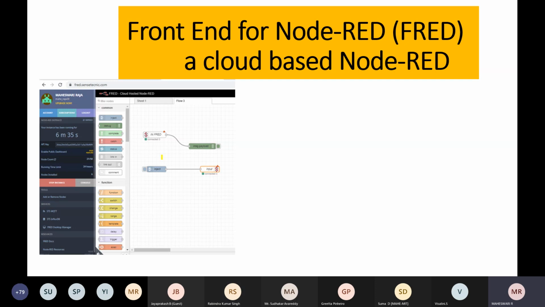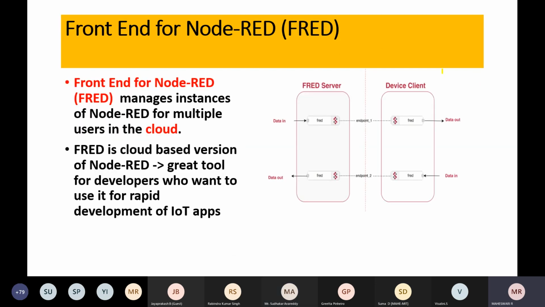So I'll go with the front end of Node-RED. We'll call it FRED. It's a cloud-based Node-RED. Even if you do not have Node-RED deployed on your local machine, you can use this FRED. You can use this cloud-based Node-RED simulation for your automation. FRED is a front end for Node-RED.